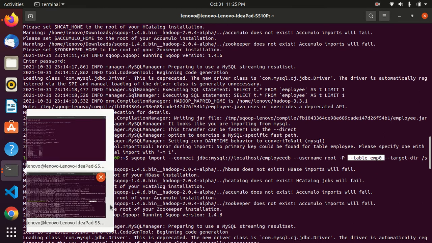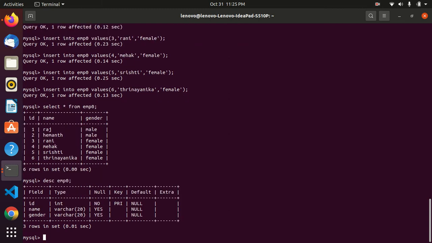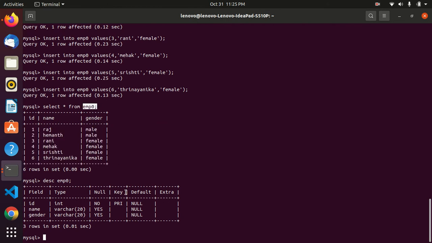So for that reason, let's describe employee 0, so that we will see we have the primary key of this employee table, and we have 6 records in the employee 0 table. So we are using the employee 0 table.